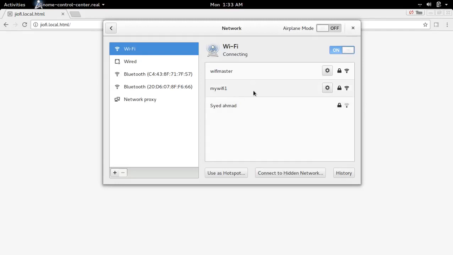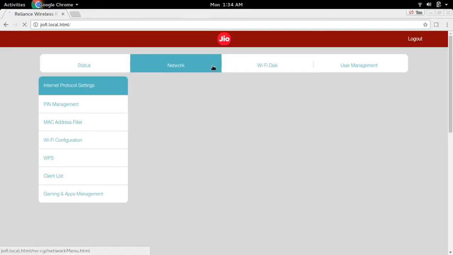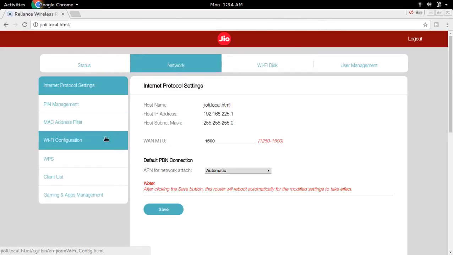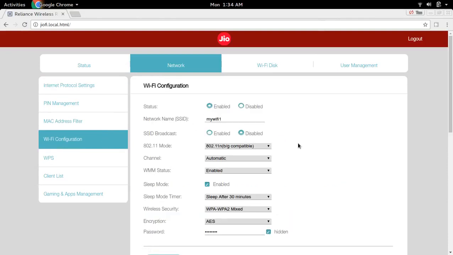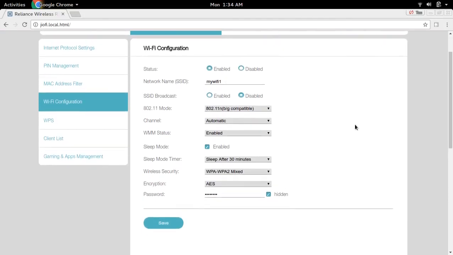You can see that it's connected. See, so I connected to the hidden network, because I made it hidden, right? So now let me go to see, it's disabled. So this way we can hide our network name or SSID from others. Okay.